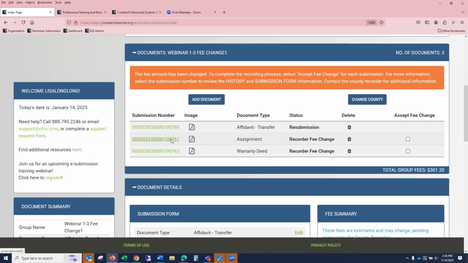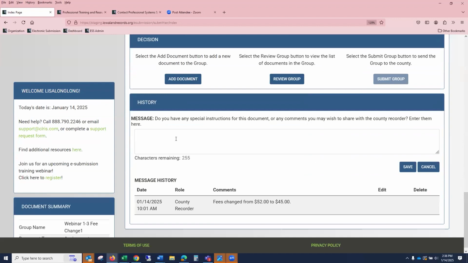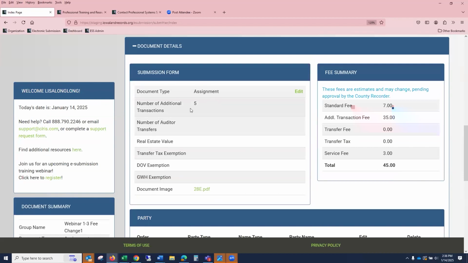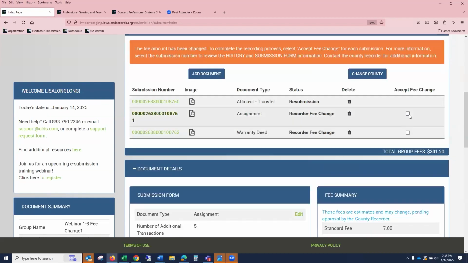So select the next submission number. Look at what it said. Fees changed from 52 to 45. It went down $7. So this went from 6 to 5. Okay. If you're good with that, you're going to select resubmission.